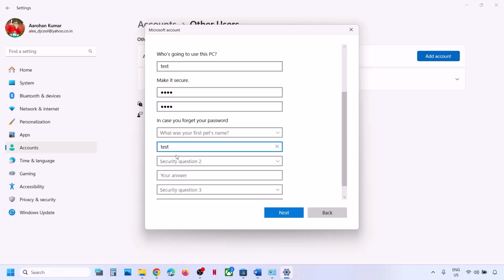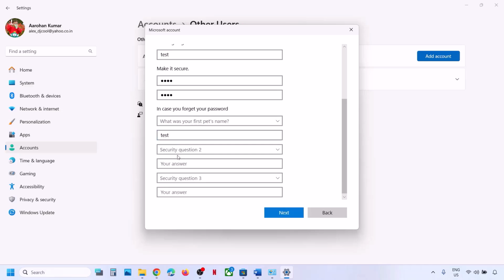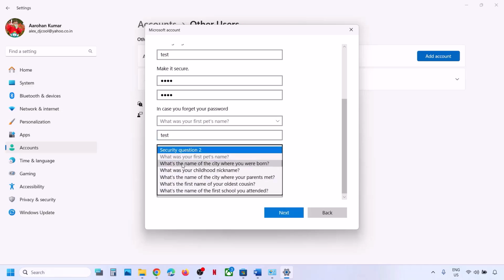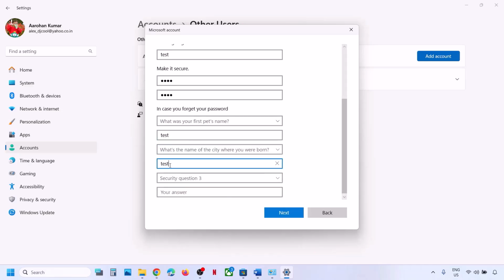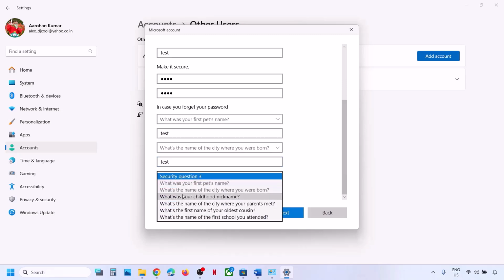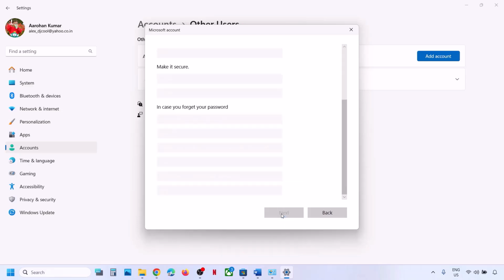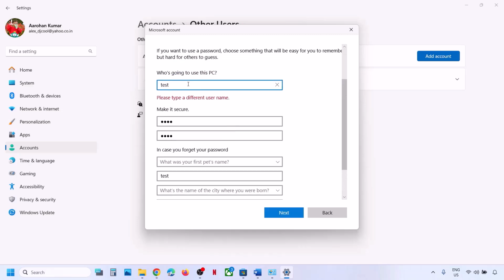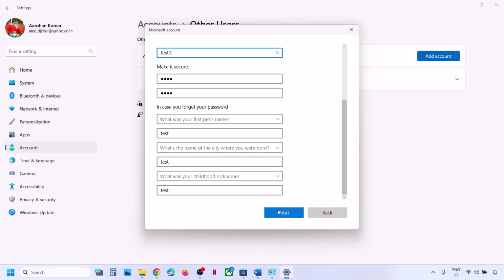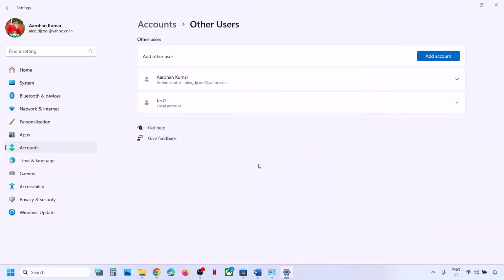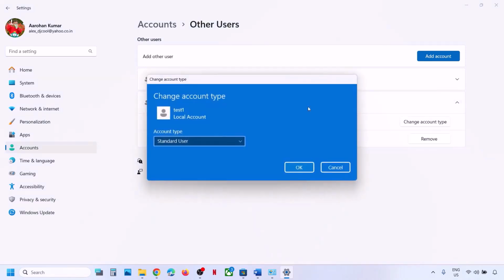This is just an example. You can answer your security questions. And then click on Next. Okay, I already have this. Next. And once the new account is created, click on it and then click on Change account type.